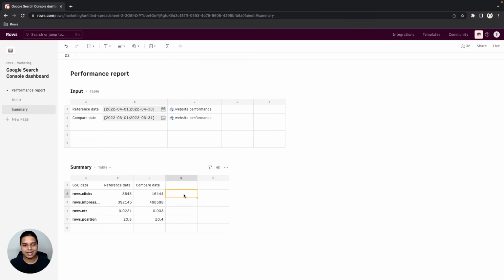Next, let's go ahead and calculate a change percentage. And for that, I'm going to do B2 divided by C2 minus 1. This is essentially a percentage. So for that, I'm going to go ahead and click on the more format options and select percentage.